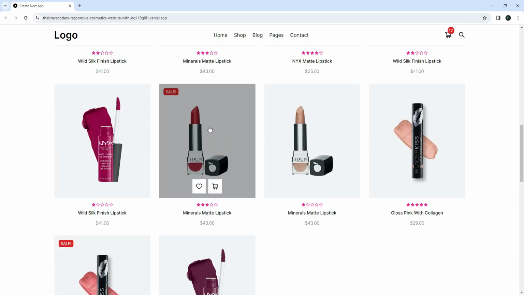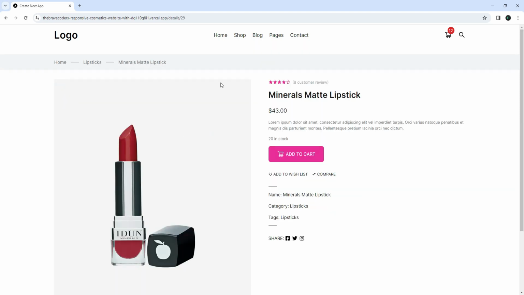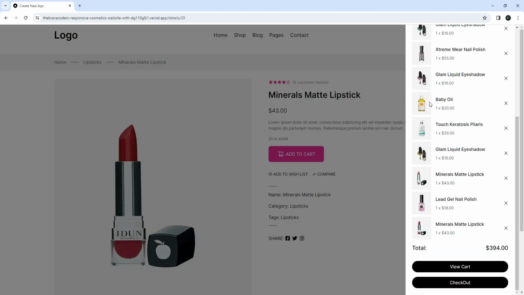So this product detail page, as you can see, home lipstick, mineral matte lipstick. Okay, so this is here, and we can add to cart from here as well. So if I click on this add to cart, then it's going to be added into the cart now. So here it is at the bottom, lipstick. Okay, so this is it, guys. This is what we are going to build today.